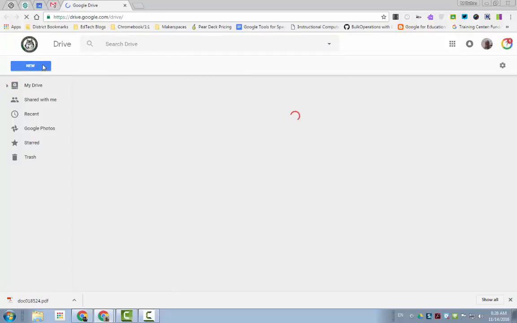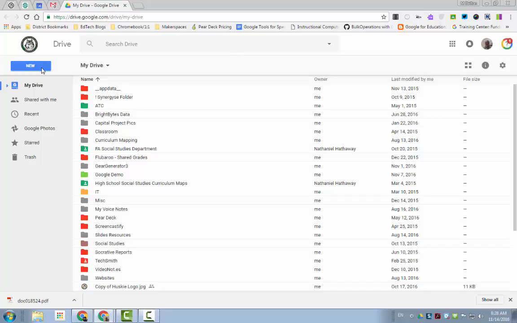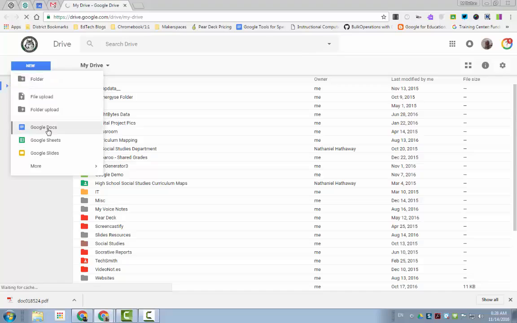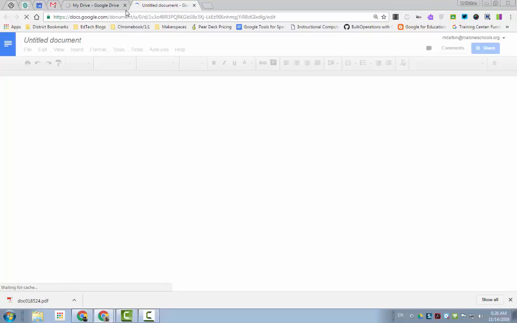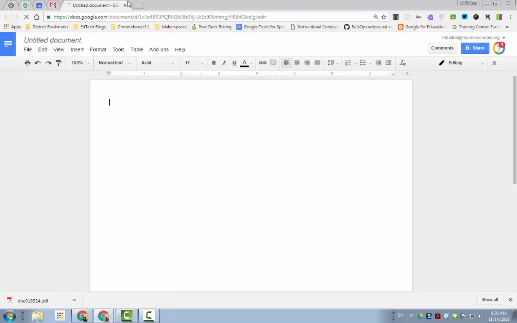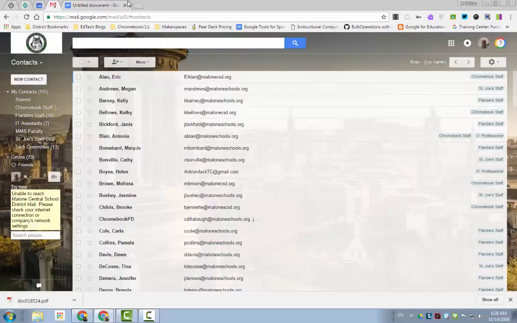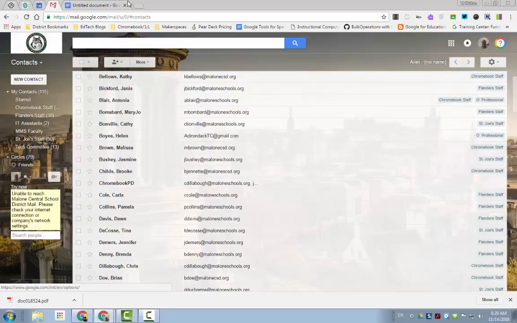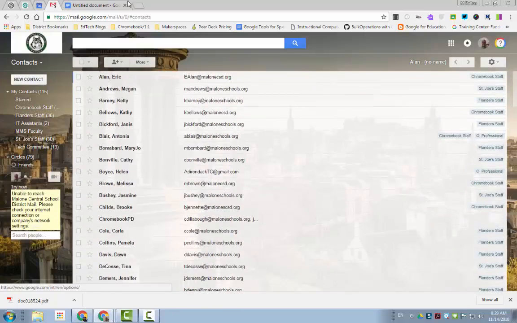And once I've got Google Drive open, I'm going to click on New and Google Docs. This isn't something I'm going to end up saving or needing at all. I just want basically a blank piece of paper, a blank word processing document. I can close that Google Drive tab now. So I just need this word processing document open, and then I can flip back and forth between it and my mail.